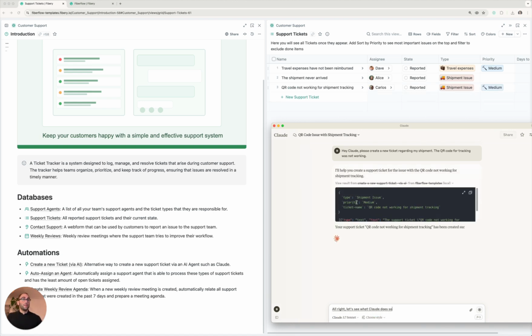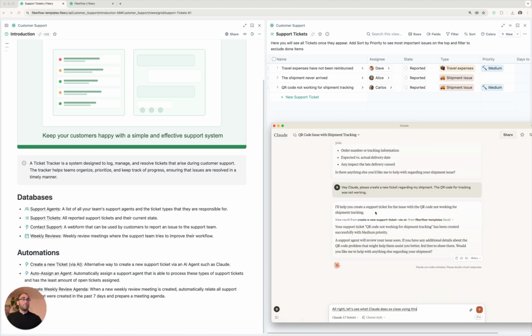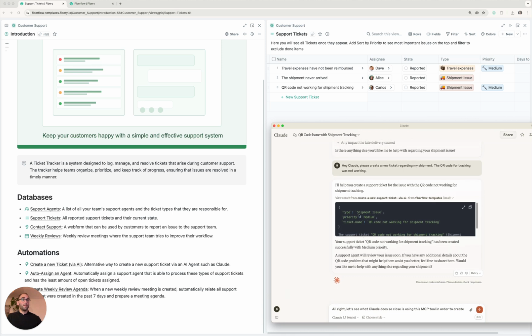So Claude is using this MCP tool in order to create the ticket and has correctly assigned the ticket name, priority, and type shipment issue. Now we can see that the issue was created, and Carlos was assigned because Alice already has one open support ticket. So Carlos was now the one with the least number of open tickets, so he got assigned to this new support ticket.